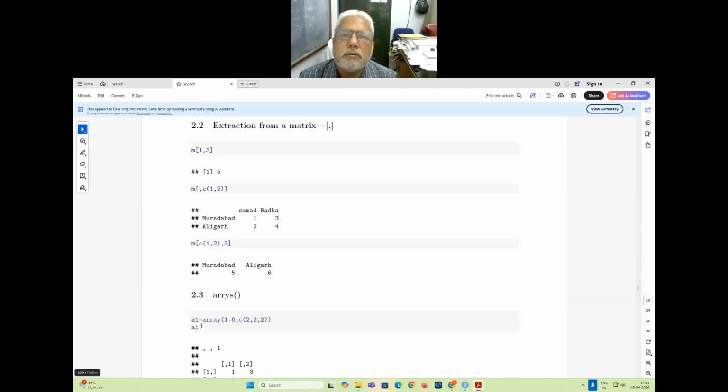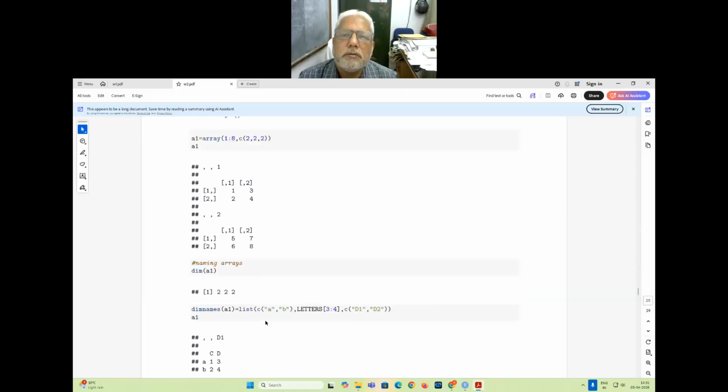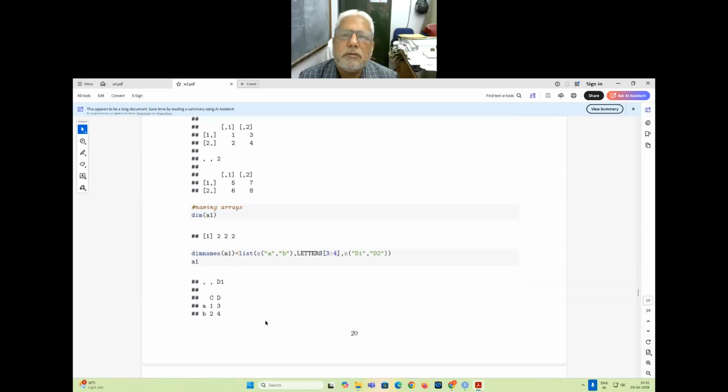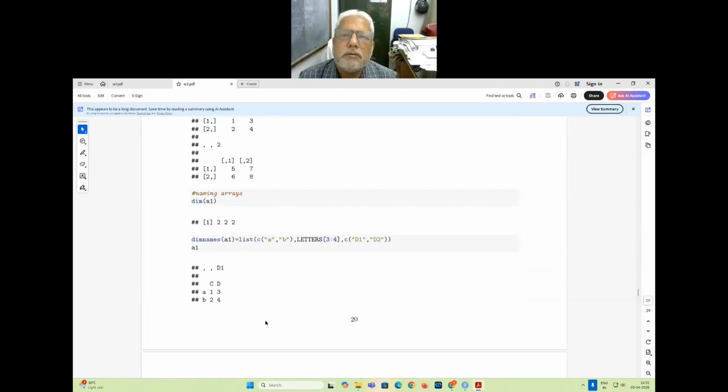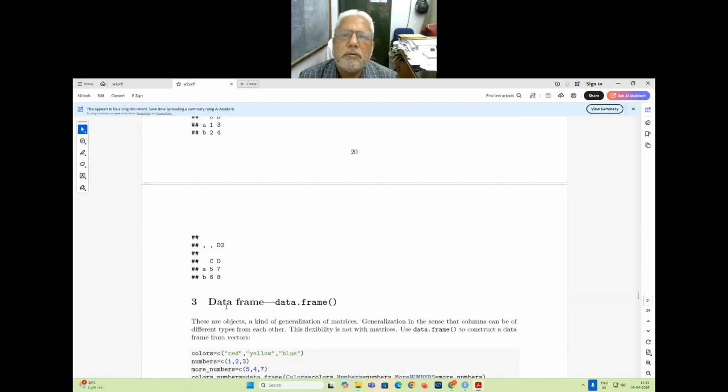Arrays. A1 is equal to array. So this is 1 to 8, c, rows are 2, columns are 2, and the third dimension is also 2. Dimnames: the first dimnames is A, B. This is the row names. Later, 3 to 4. This is the second column, second dimension. And C, D1, D2. This is the third dimension, D1 and D2.